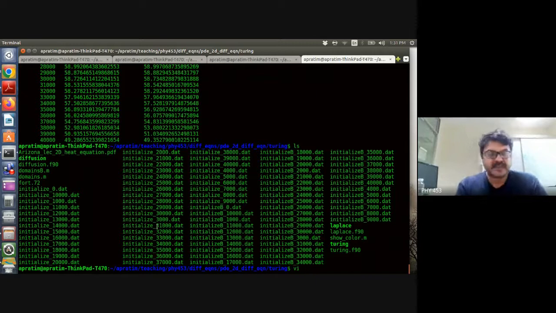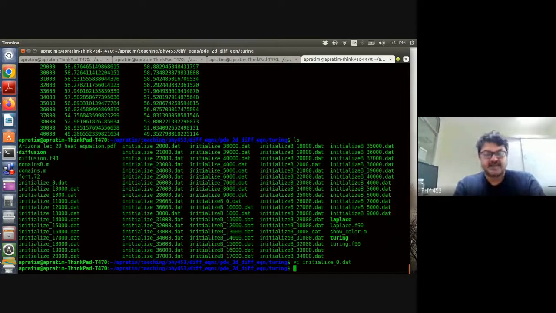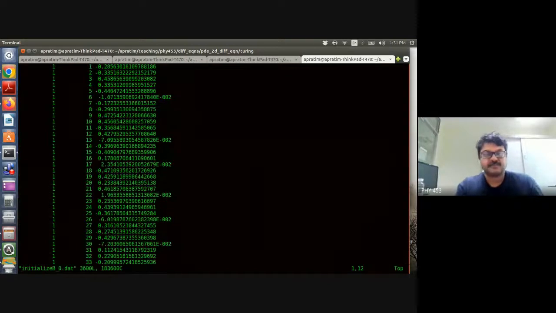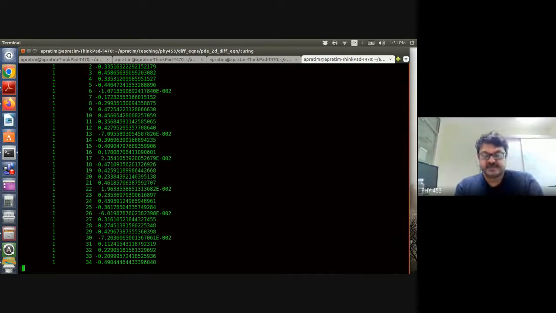What's inside there? Let's have a look. The different lattice sites and the value of A are saved here in the third column, and it has 3600 lines for a 60 cross 60 lattice. And similarly, these are the values of B, which had been initialized randomly, if you remember, and again 3600 lines.